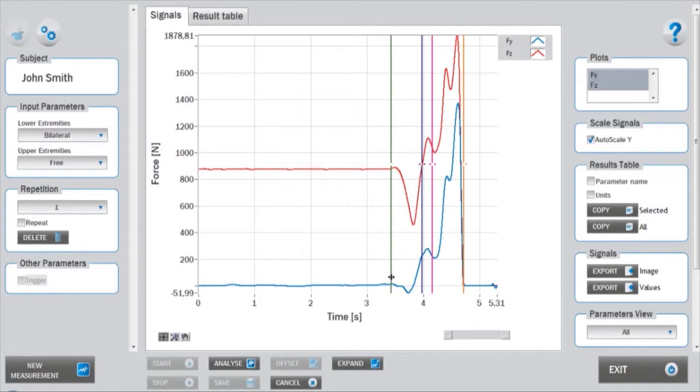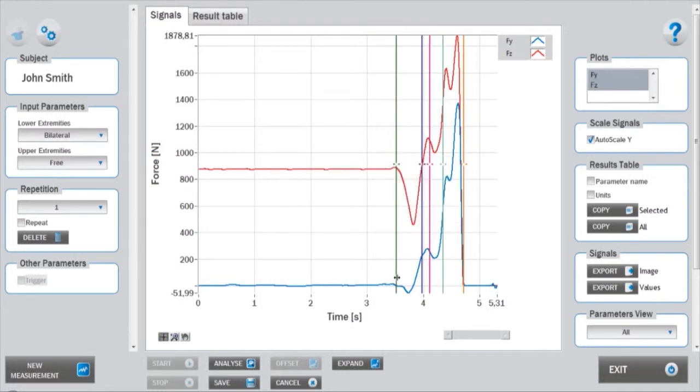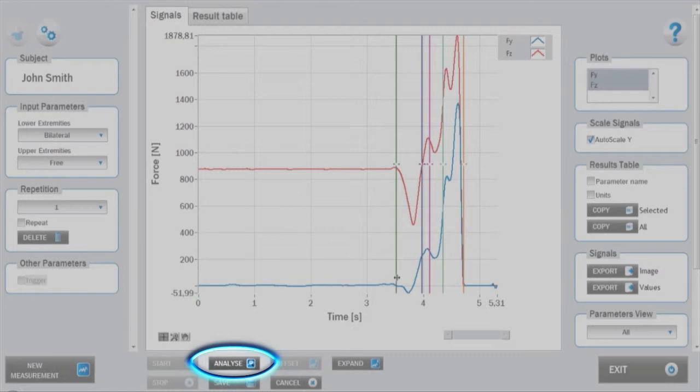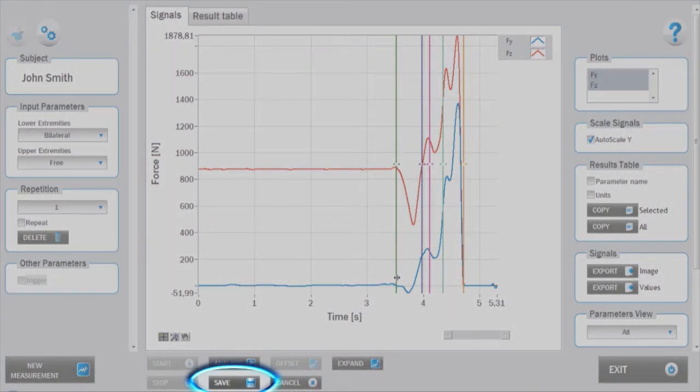Other cursors are adjusted automatically. If again automatic positioning is required, click Analyze and cursors will be repositioned according to your settings specifications. If the cursors are repositioned, the new analysis can be saved as a new measurement by pressing Save.